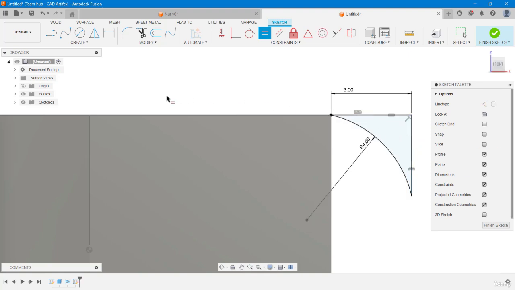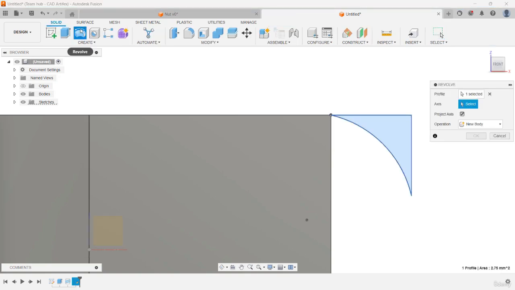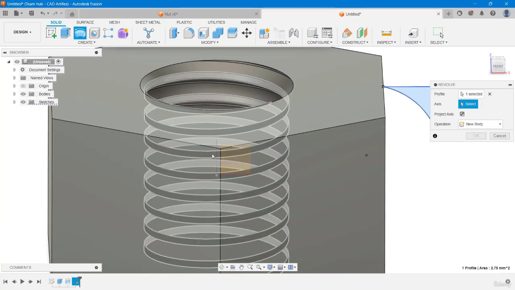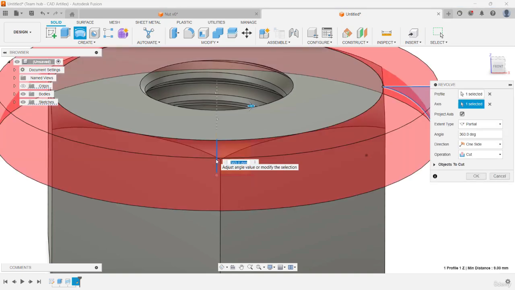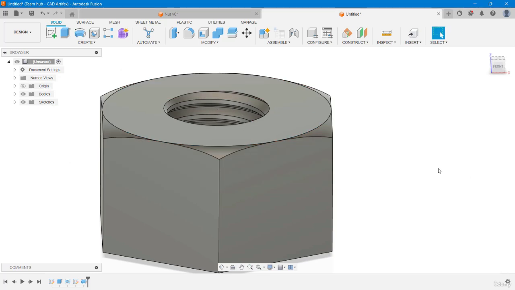Now from solid, take revolve feature. Profile is already selected. And the axis, we will select this axis. In operation, cut.